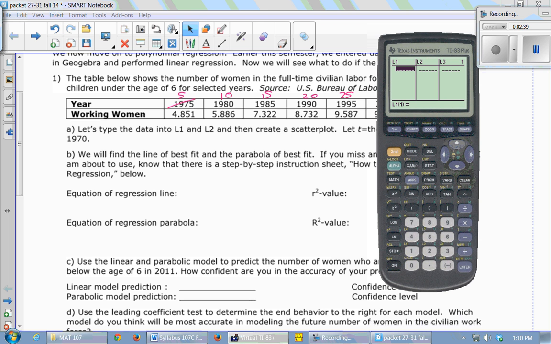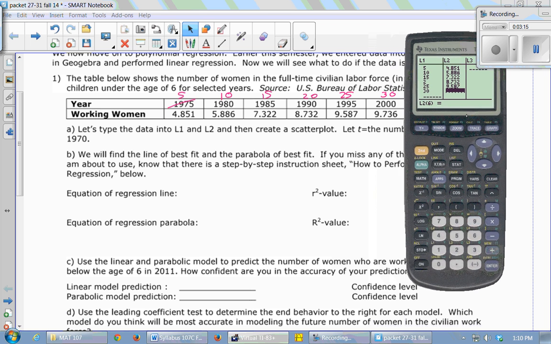All right, so now I entered the X data, the year data, in list 1. So 5, 10, 15, 20, 25, 30. And then I'm going to put the Y data in list 2. 4.851, 5.886, and 9.736.